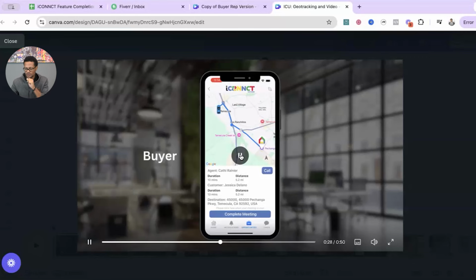All right, cool. So next, I want to get into a feature that we've gone into before, but I've had some real estate agents ask me where to find this as well. And this is the video calling feature.